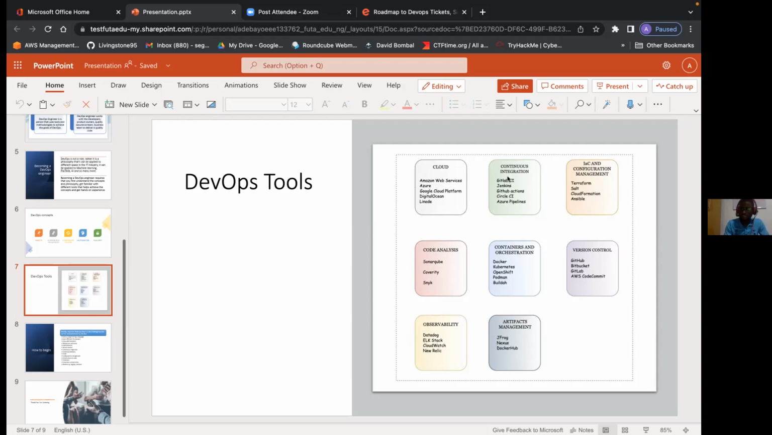And then for continuous integration, we have GitLab CI, Jenkins, GitHub Actions, CircleCI, and Azure Pipelines. There's no fast route, there's no hard route to it. It depends on the team you joined and what they are using, then you can choose the one to use.